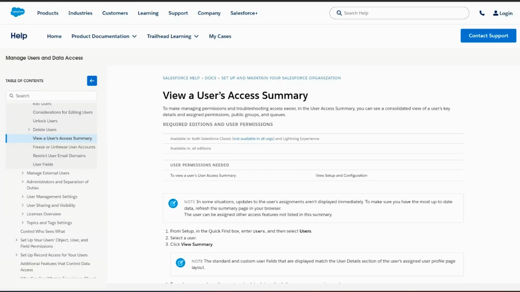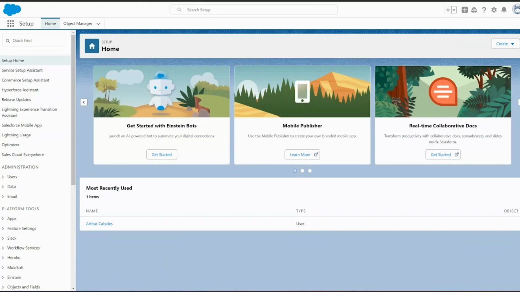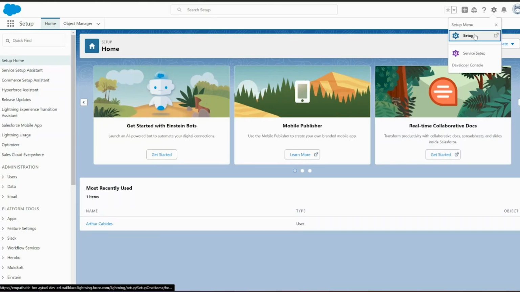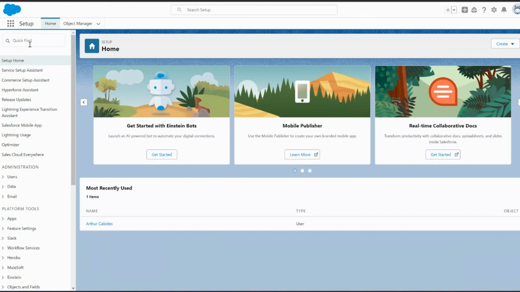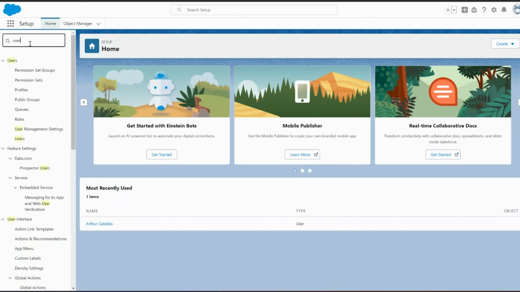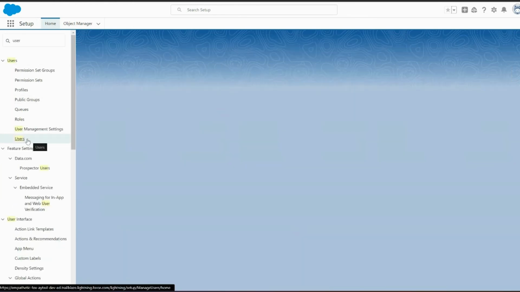This is a short video discussing one of the new functionalities of Salesforce, View a User's Access Summary. We would be able to access this feature by going to Setup. Once we're in Setup, we simply find Users and click on Users.